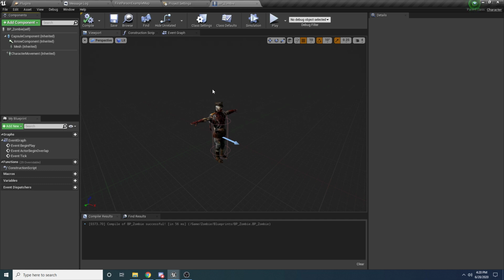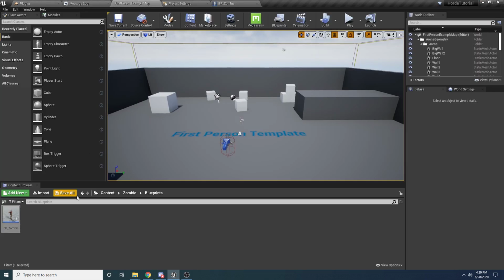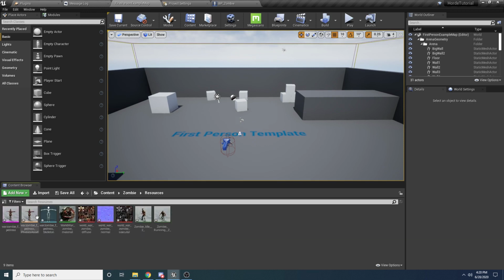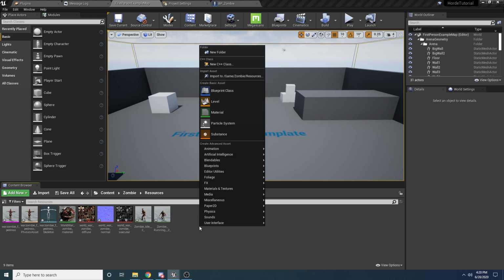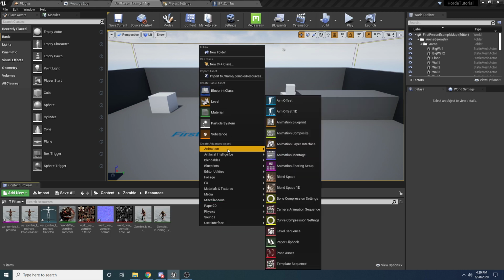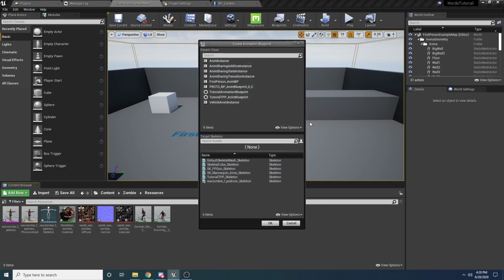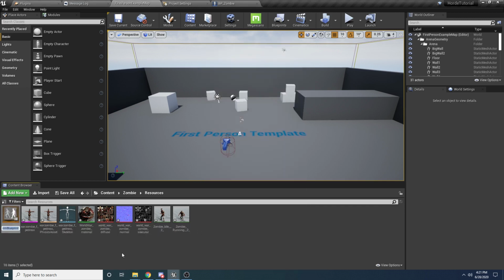And then the next thing we want to do is make it so he actually has an animation playing. So to do that, let's go back here to the animation. So go to resources. And so here are our two animations. And we need to create an animation blueprint based on these animations. So if we right click and say animation, and then go to animation blueprint, it's going to ask us which skeleton we want to use for our animation blueprint. And of course, we want to use this war zombie skeleton. So hit OK. And we'll call this AB, for animation blueprint, underscore zombie.